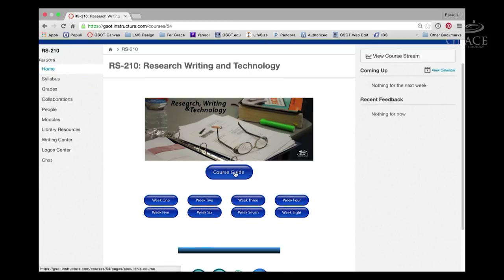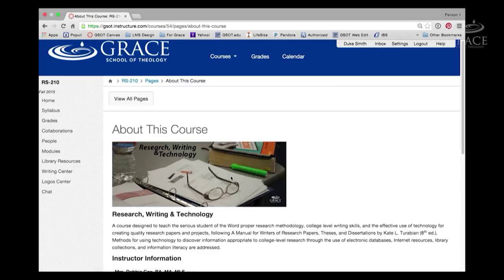The course guide will tell you more about the course. It will tell you who the professor is, how to contact that professor, how to access the syllabus, things like that. And every week there is certain content information, and these buttons will get you to those. Let's quickly go into the course guide, which will tell you a little bit more about the course.